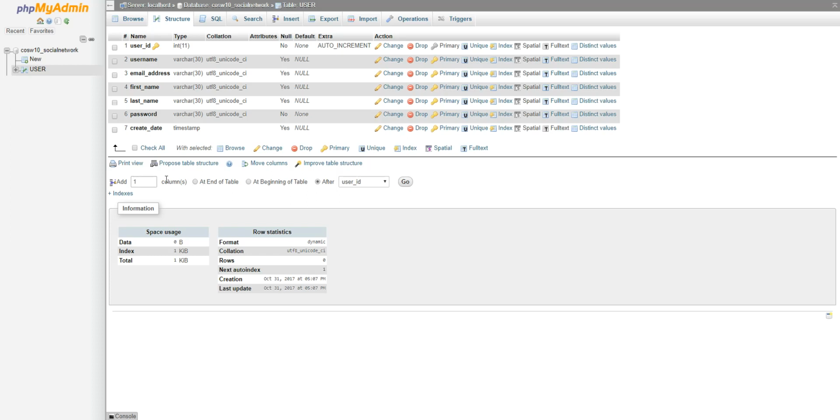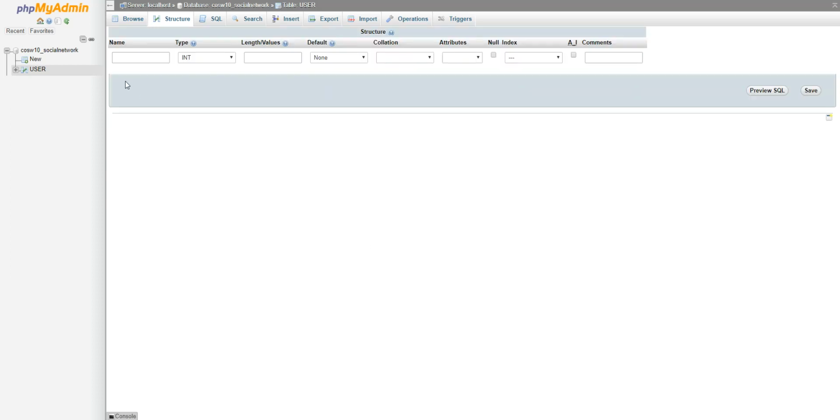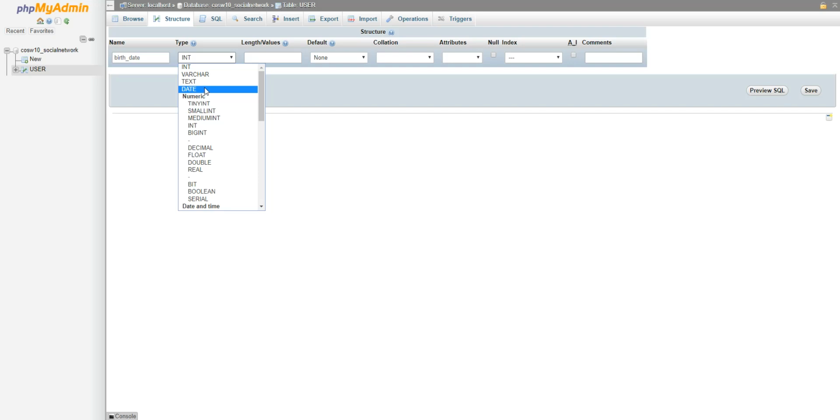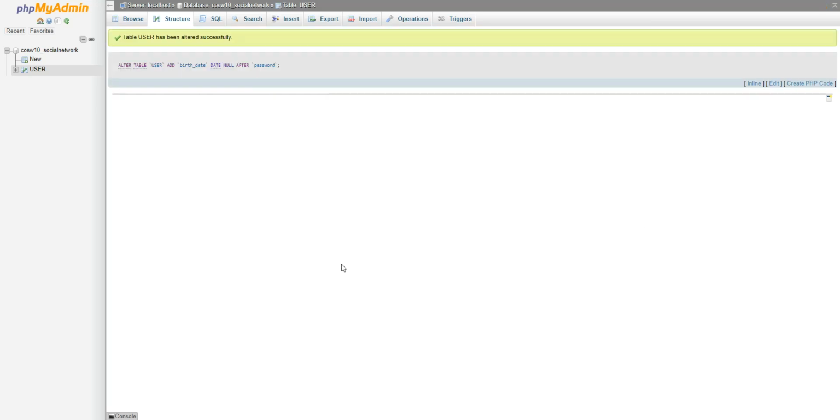So let's say I want to have another field after password. I'm going to click go, and it's going to say, okay, what do you want this to be? So say I want this to be birth date, and I'm going to come in here and choose date and not null. Okay, I'm going to save it, and it's going to run the SQL command for me. If it's green and says it successfully did that, then you're good.